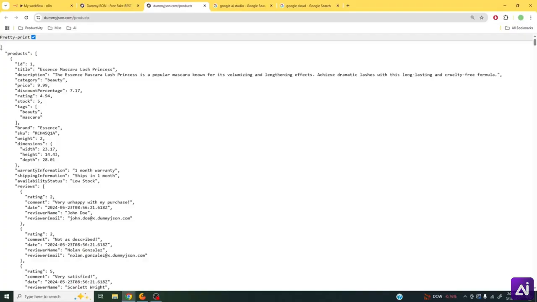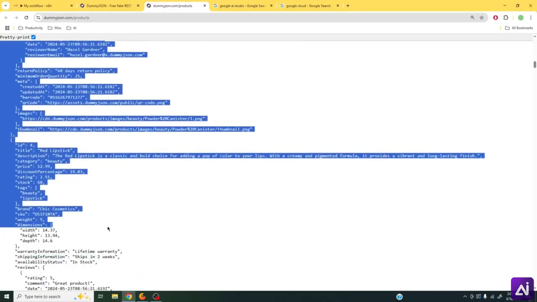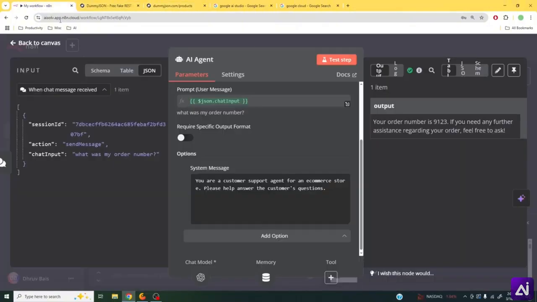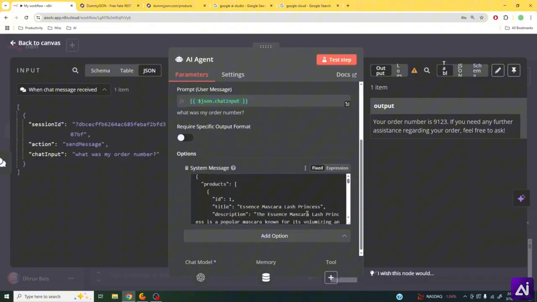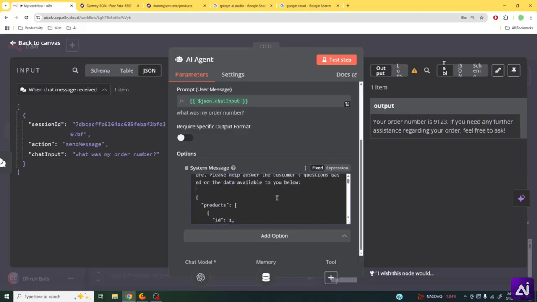So now what we're going to do is we'll just copy paste all of this. Let's do Control A, Control C, come over to our agent, and I'll say, based on the data available to you below. So this is a super simple example of giving it some form of data. Obviously, we'll be seeing how we can use PDFs and so on in the future, but this is a very simple example of doing that.